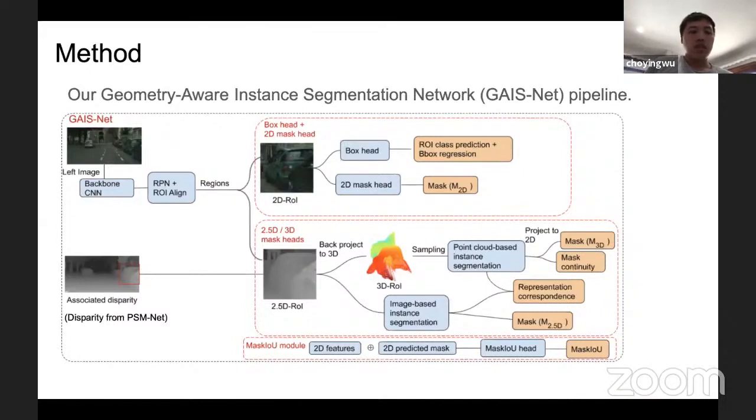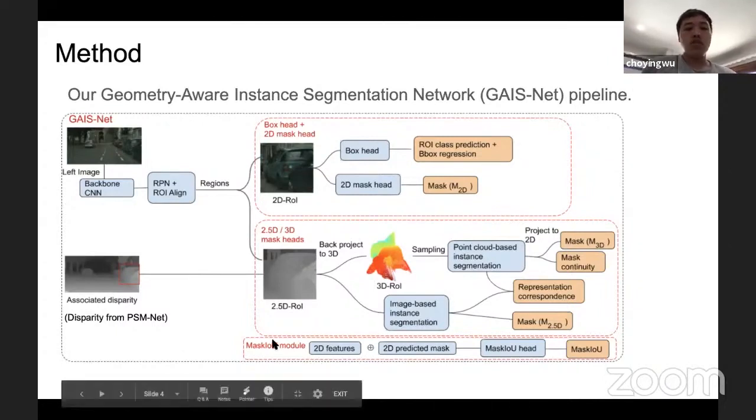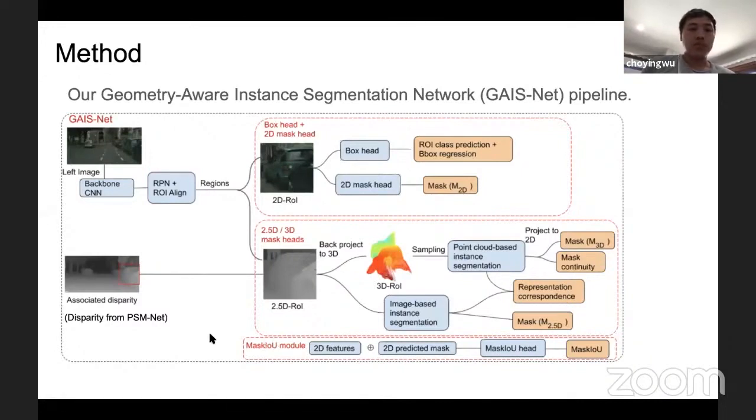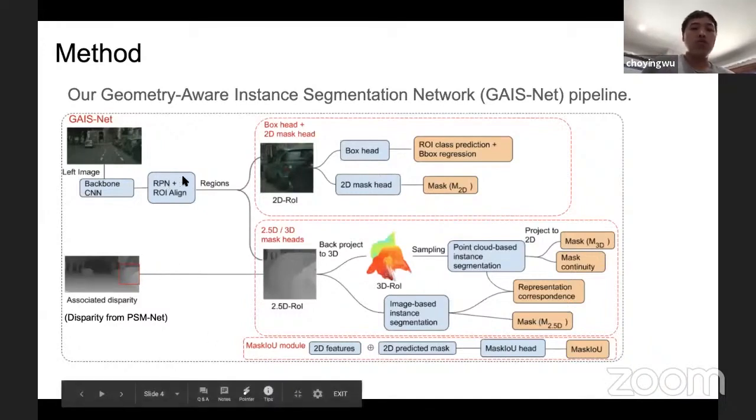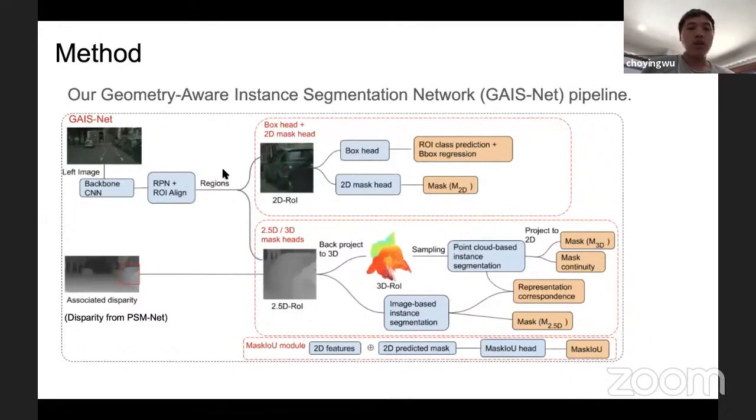Our GazeNet first takes in a left frame image as a primary frame, with associated disparity maps. That disparity map is generated from another disparity map estimation network called PSMNet, a state-of-the-art network for that task. We utilize this network to infer the disparity map of the corresponding left images. As done in Mask R-CNN, they use the bounding box head and mask head to crop the 2D ROI, and we also do that on the disparity map to crop the 2.5D ROI.